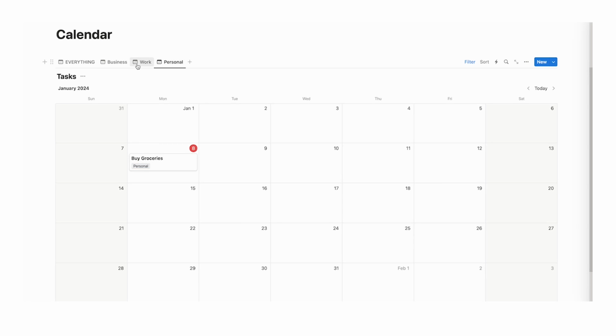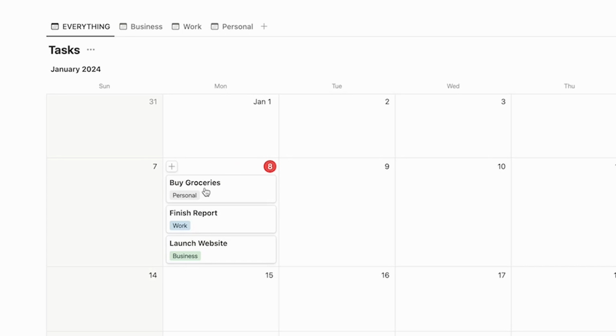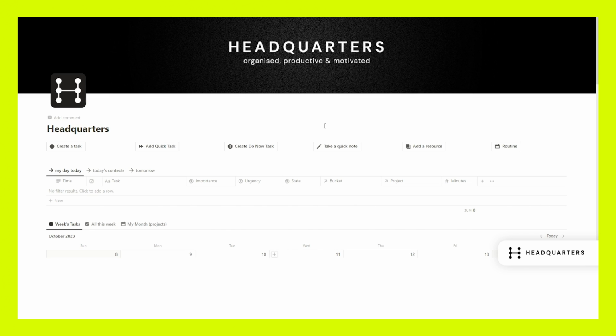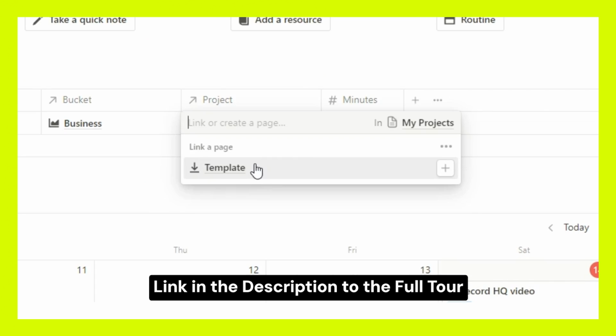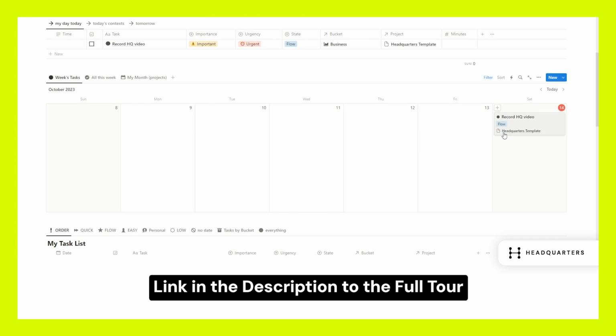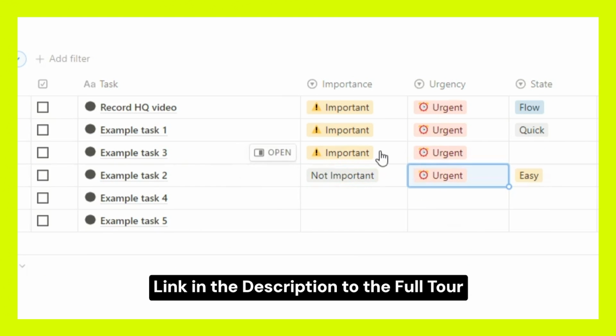You're not checking 3 separate calendars. We're just checking the one calendar that houses everything. Now, if you haven't seen my headquarters template before, it's basically my all-in-one Notion system. But one thing I have in there is a daily view of the calendar. And I really recommend this, and I'll show you how to make that in here.